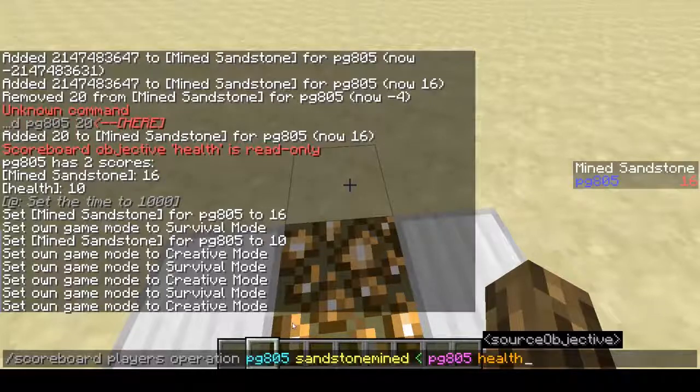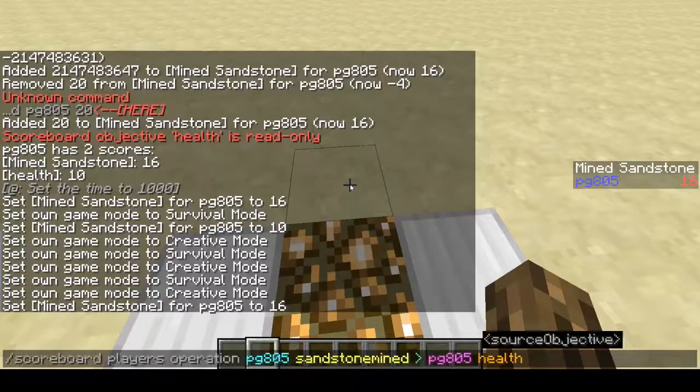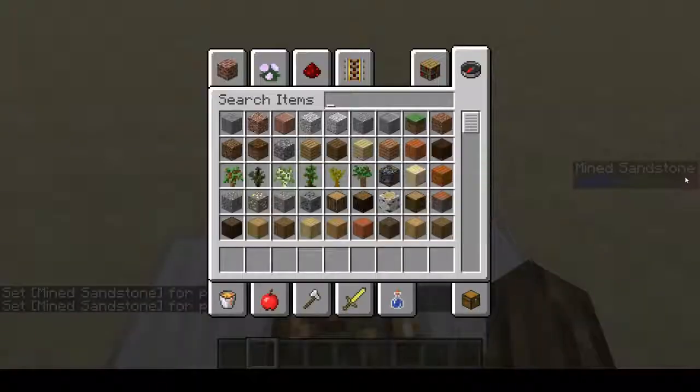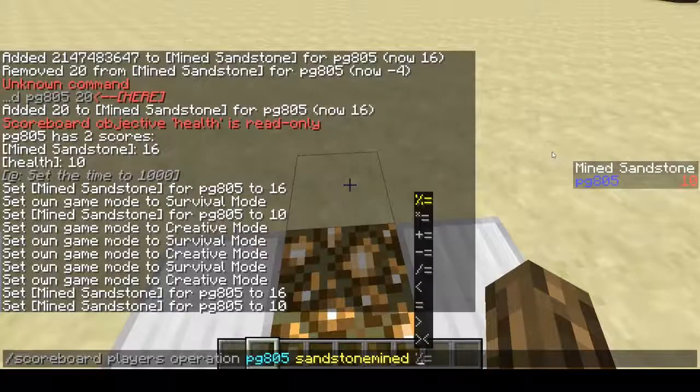So right now I have 5 hearts, which is 10 health, and I have 16 mind sandstone. So if I type in greater than, which checks to see if this is greater than this score, it shouldn't work. It should just keep this at 16 because this score is not greater. Let's check that out. That's true. So then if I switch it to less than, you'll see the score got changed to 10 because 10 is less than 16. So the other things work similarly.